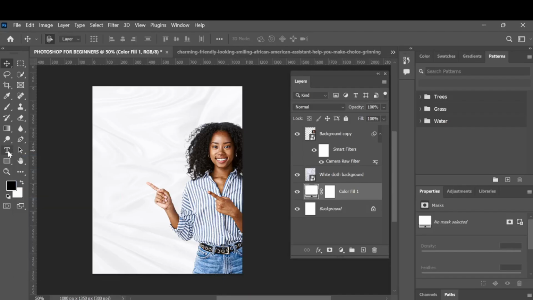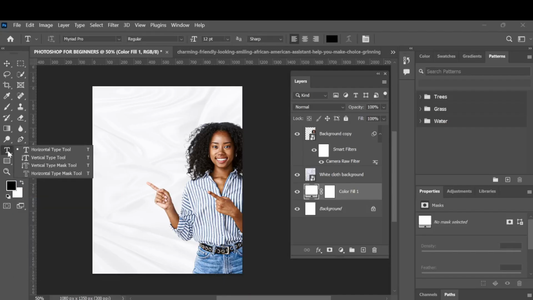Now we're going to introduce our text tool. This is our horizontal type tool. This is our vertical type tool. This is our vertical type mask tool and horizontal type mask tool. You can see an illustration of what they do and how they represent. This is horizontal, this is vertical. So we want to use our horizontal type tool.